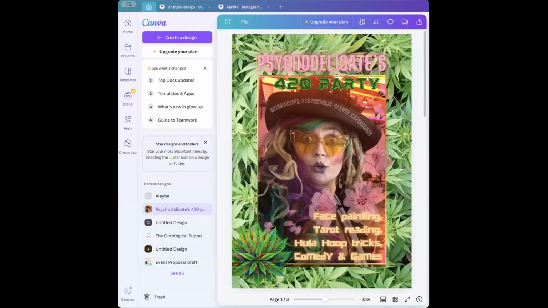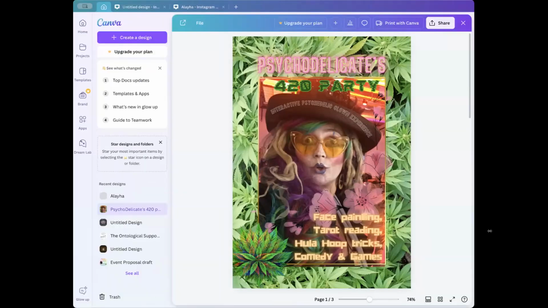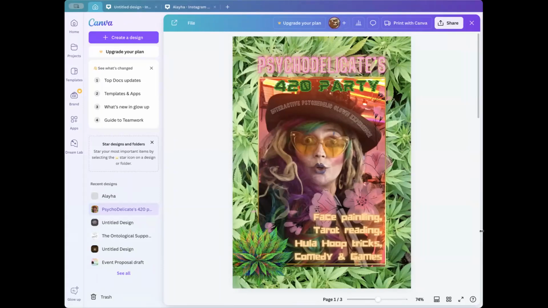So I'm sharing from the Canva app, which I have downloaded onto my computer. I think it works pretty similarly to the browser version. But it is kind of nice to have things on your computer so that if you are disconnected from the internet, you can keep working on stuff.